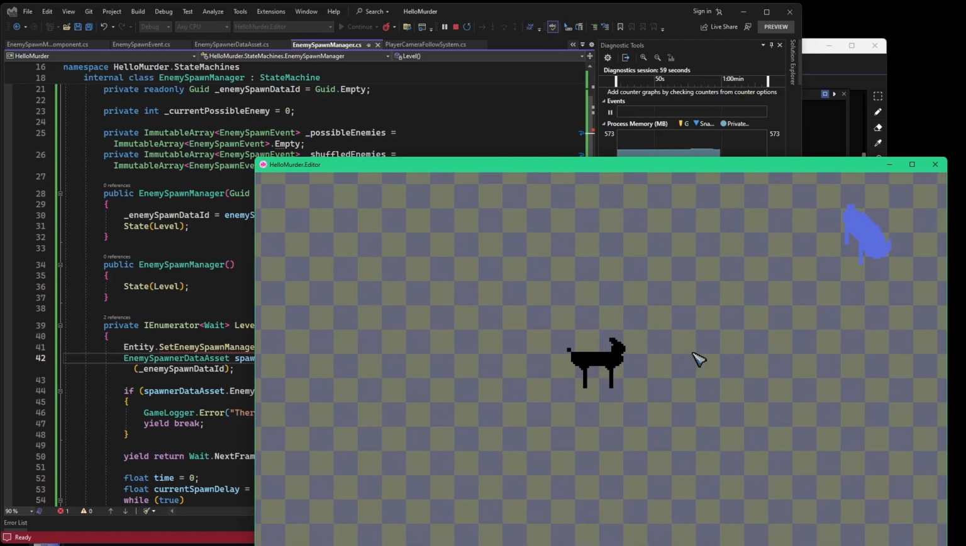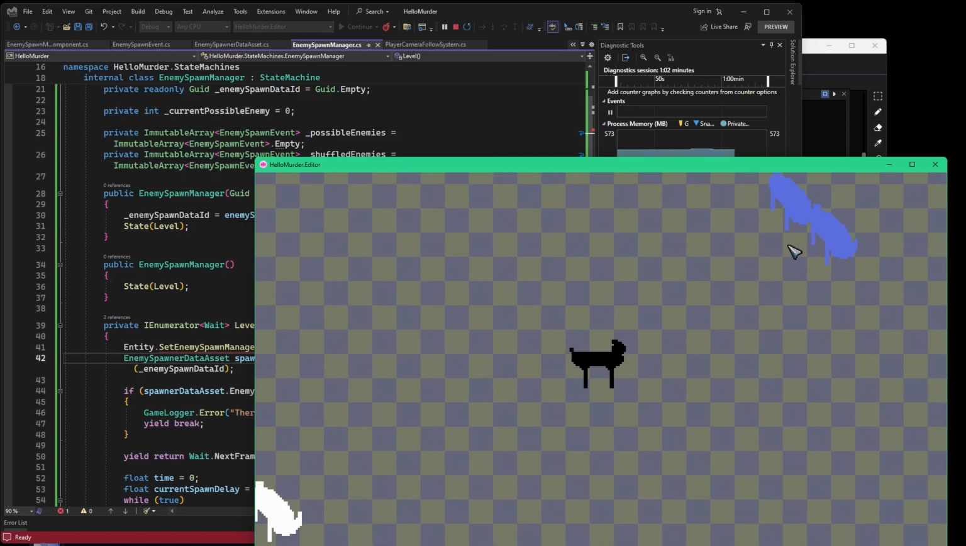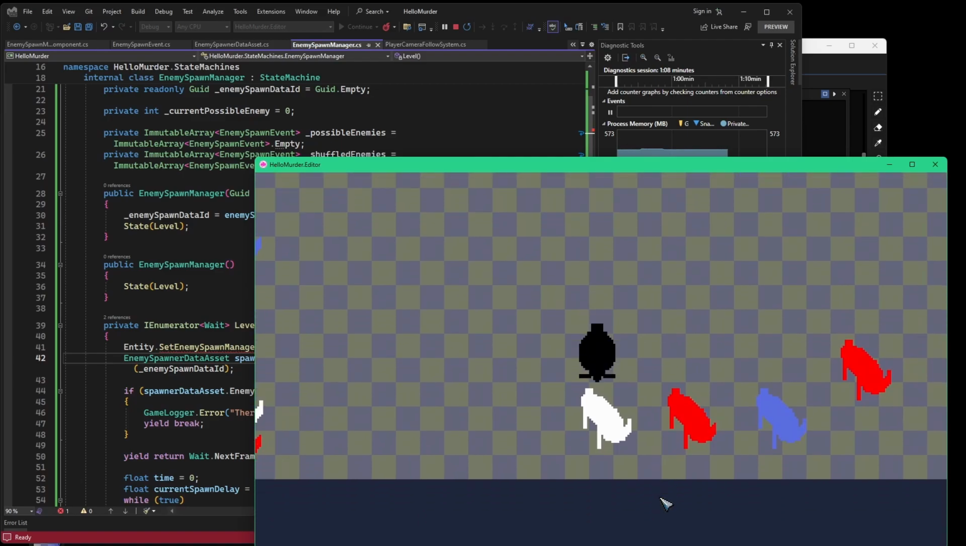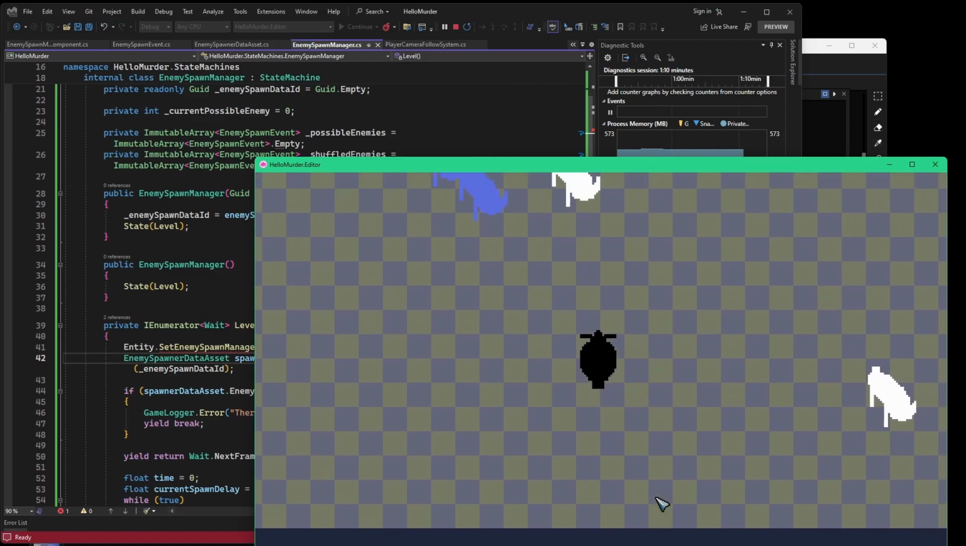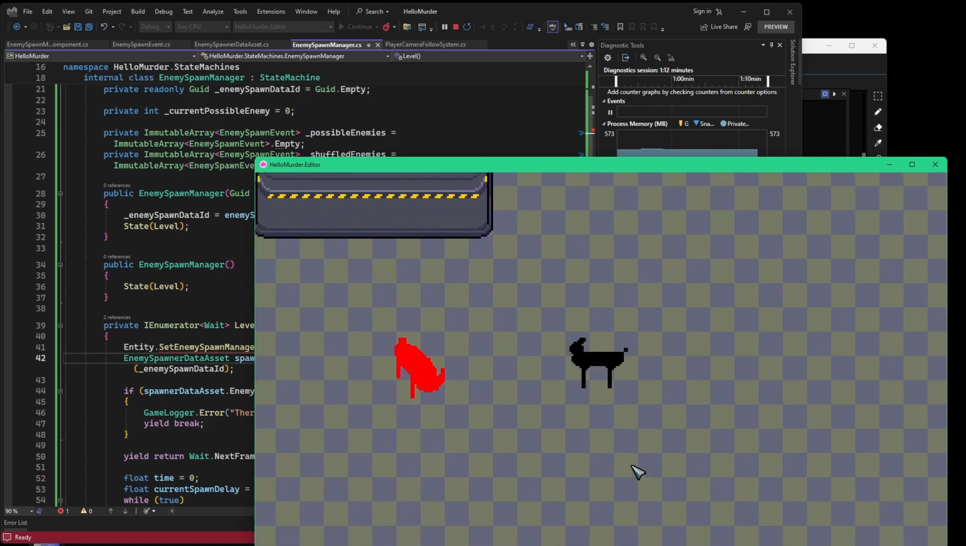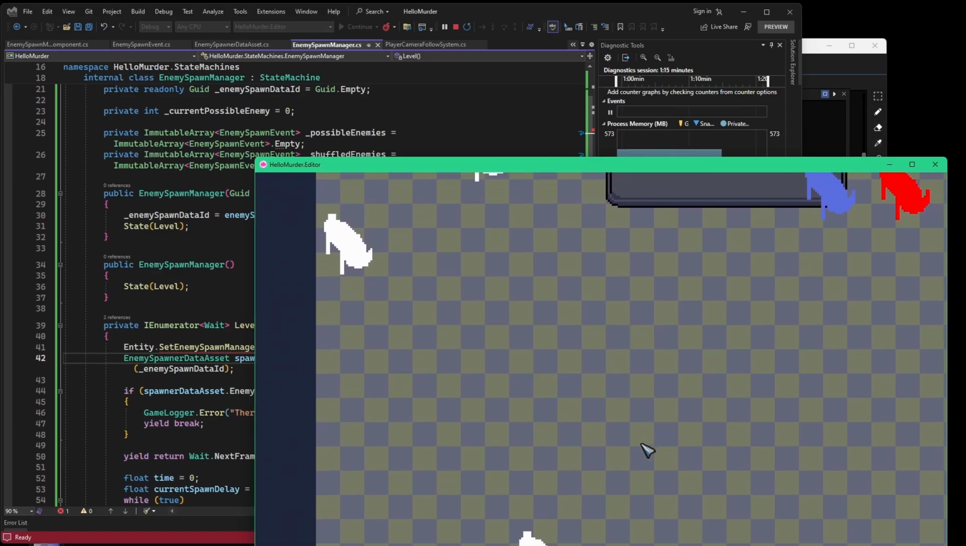So let's see if we get some overlaps here. Yep, that's an overlap. That's an overlap. Oh yeah, okay, so that would work. Now if we walk into the boom, boom, boom, we take damage, we have like 10 health. We're super tanky sheep. Oh, we're dead.